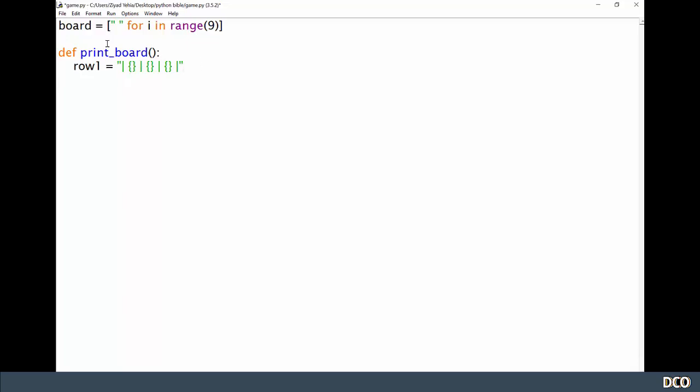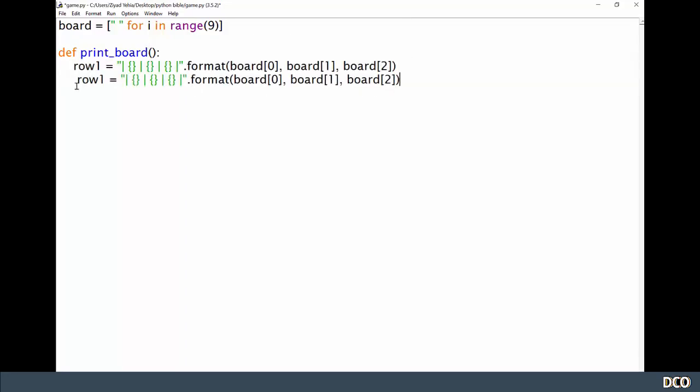Now, in each of these, this is going to be the first space of the board. This is going to be the second space of the board. This is going to be the third space of the board. So to do that, I'm going to format board 0, board 1, and board 2. Okay, so that's row 1 as a string. I'm going to copy and paste that onto the next line, making sure the indentation's the same. Did you see how it was indented 1 across? That would mess Python up, okay? No, it has to all be in line. So row 2, it's going to be board 3, board 4, board 5, and one more time.